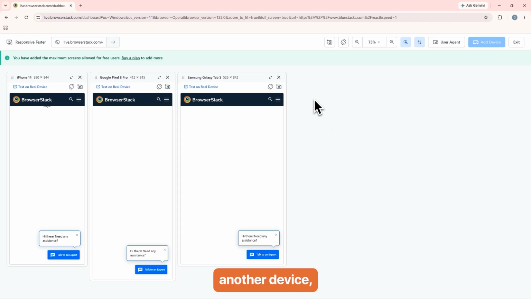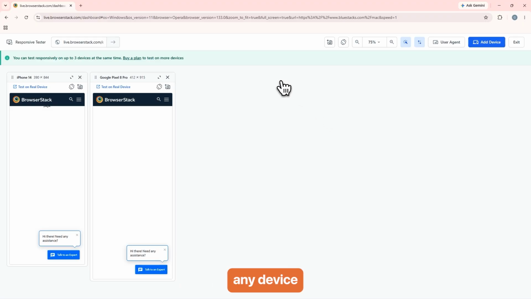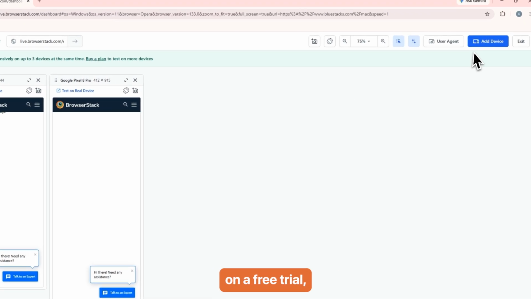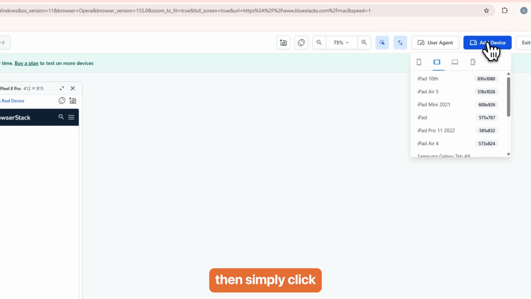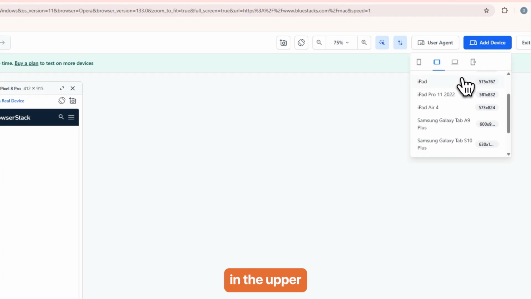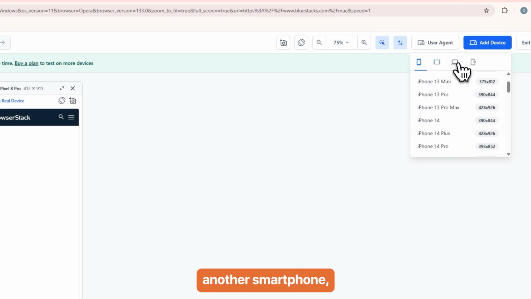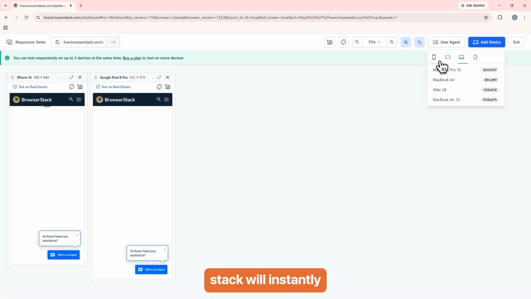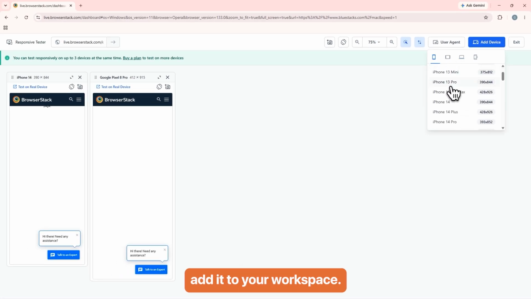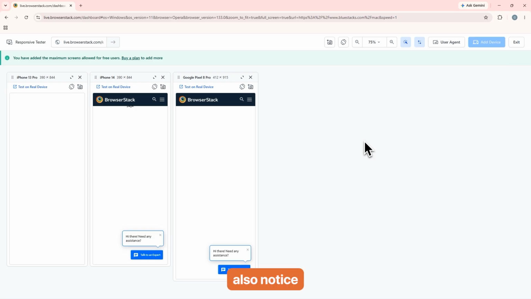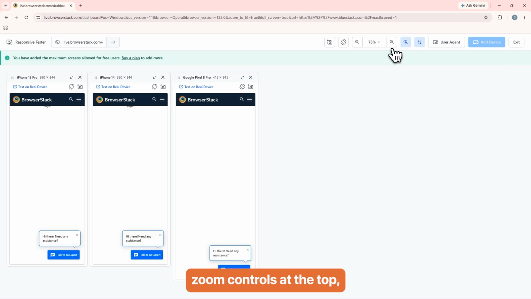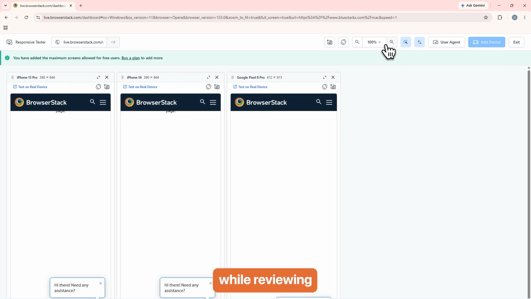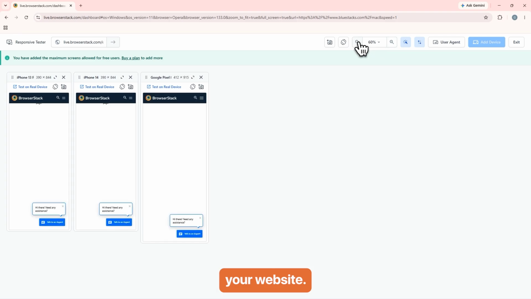If you'd like to test another device, first remove any device because limited devices are available on a free trial. Then, simply click the Add Device button in the upper right corner. Choose another smartphone, tablet, or desktop device and BrowserStack will instantly add it to your workspace. You'll also notice zoom controls at the top, allowing you to zoom in or out while reviewing your website.